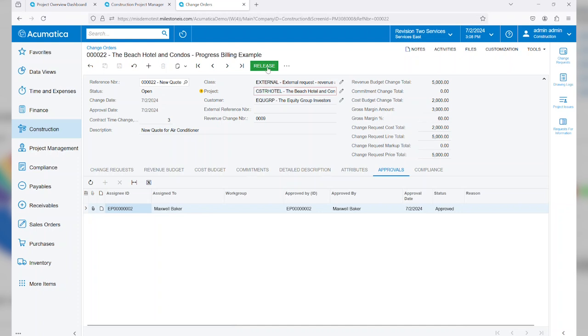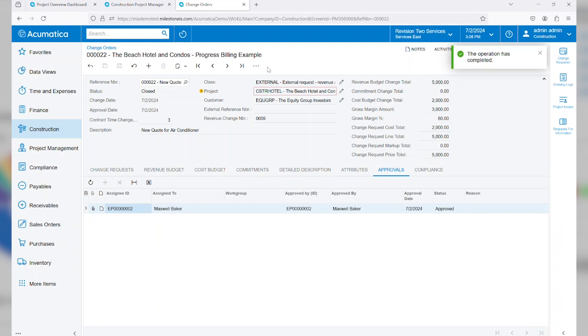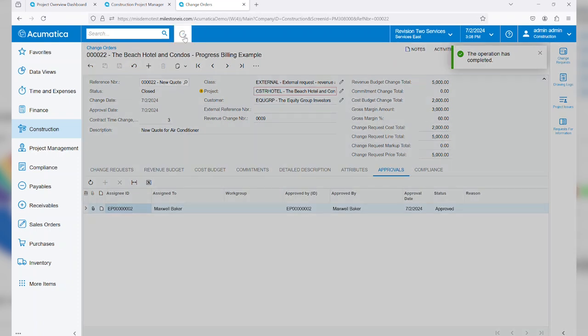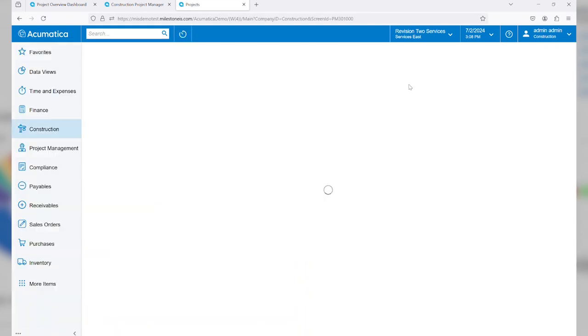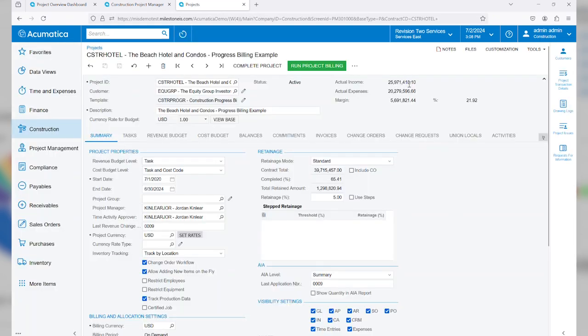The final step here will be to release the change order, which is going to actually update the project budget both on the revenue and cost ends. Let's go back into our project to take a look at that impact. So I'm going to use my recently viewed records, and I've actually made that specific project, my beach hotel, a favorite record, so I can easily select it at any time.